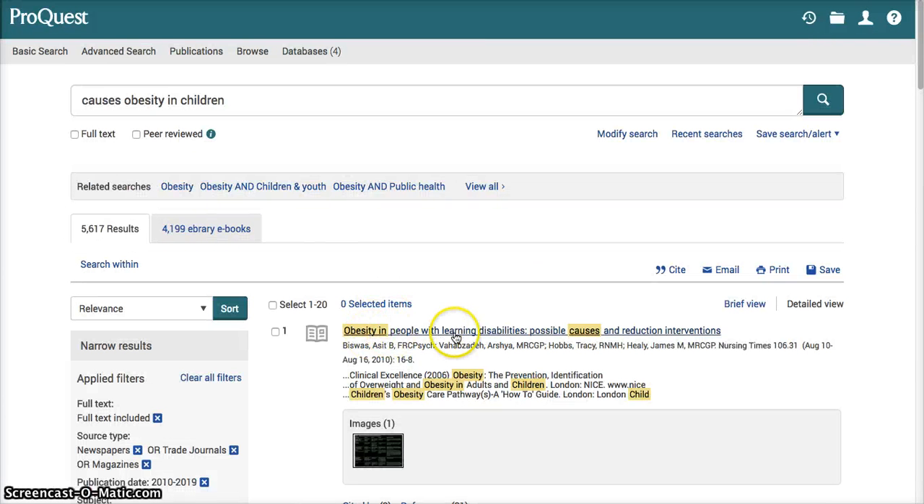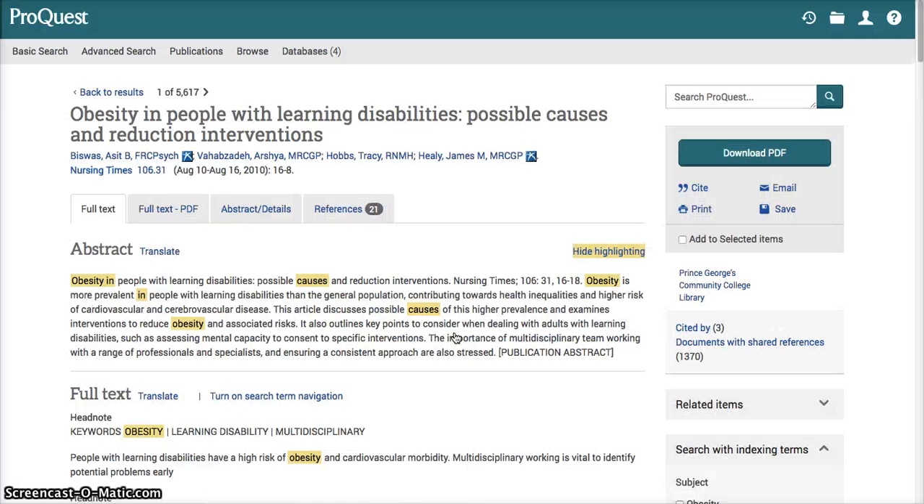Finally, all databases give you the citation information that you're going to need in order to do your works cited page and to cite your sources appropriately. You should always be sure that you keep a copy of your research. So every database will have some way to either download a PDF, to email the source to yourself, or to save it in some way. And it's really important you do that because that's going to save you time and energy later.